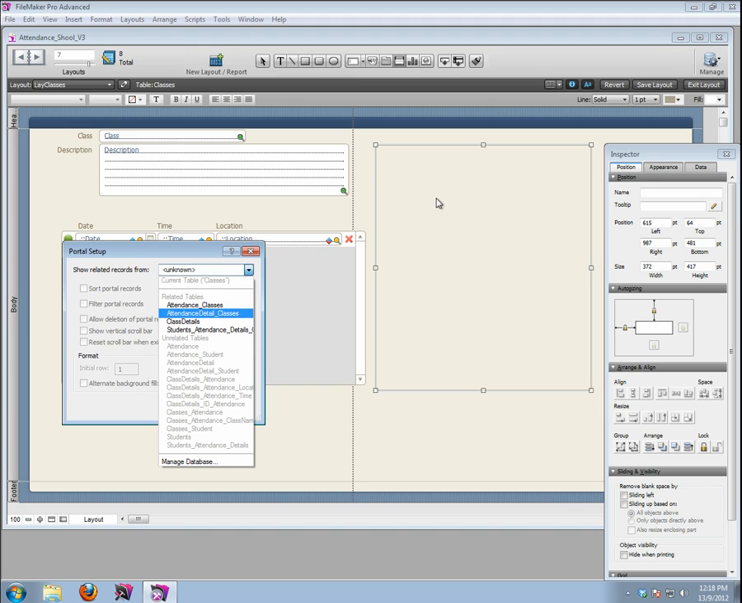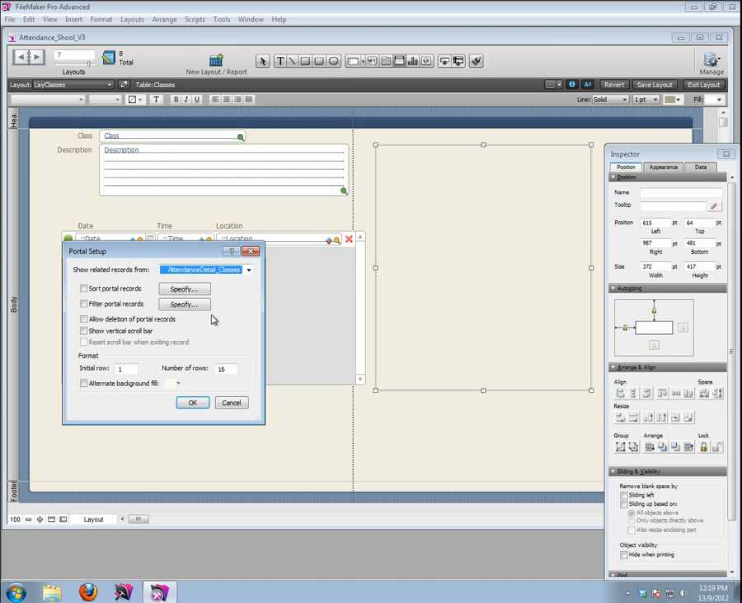Now we want to display the students here that attend a certain class, and that information is stored in the attendance detail table occurrence, because that's where you have one record per student. So let's use that one. We're not going to use anything here except the show vertical scroll bar.